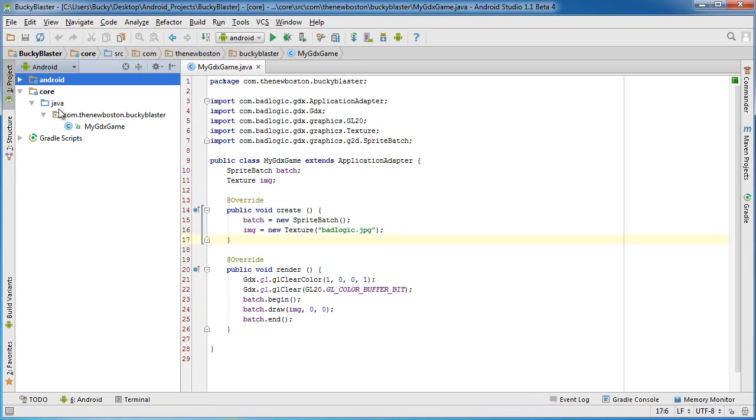So again, 99% of the time, not only in this tutorial but even if you decide to develop for other platforms, you're going to work in the core directory. So that is a quick little explanation.